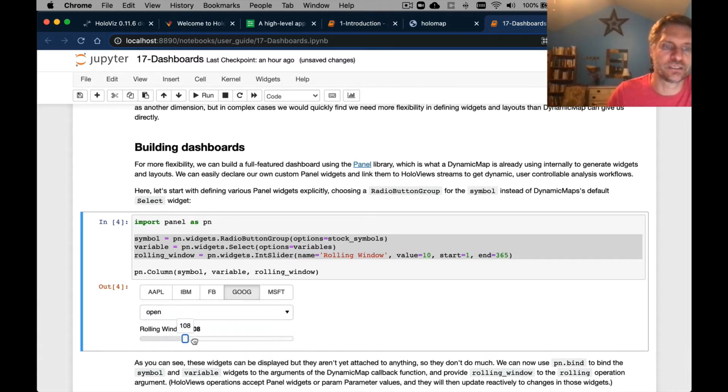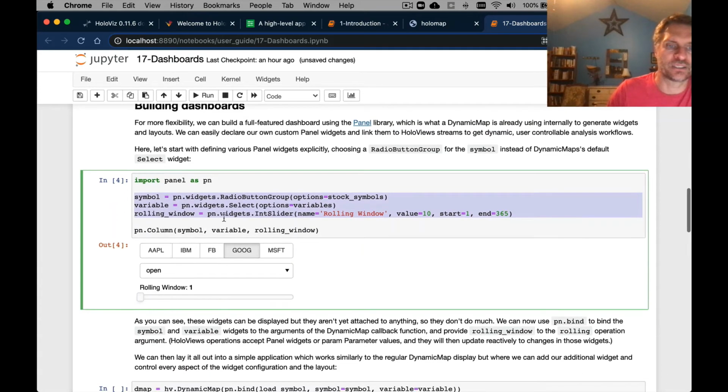And then this is a slider that lets us choose our rolling window. So these are just generic widget objects provided by panel. And as you can see, they don't do anything yet. We just created three of them, put them in a panel column, and then you can display them. That's not very useful yet.